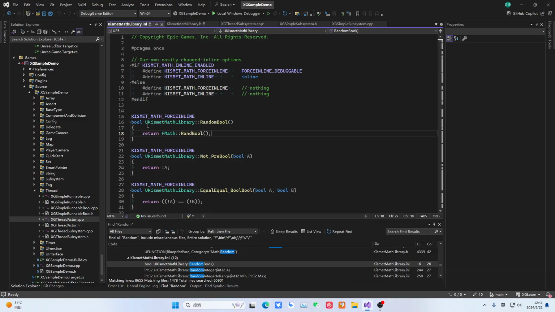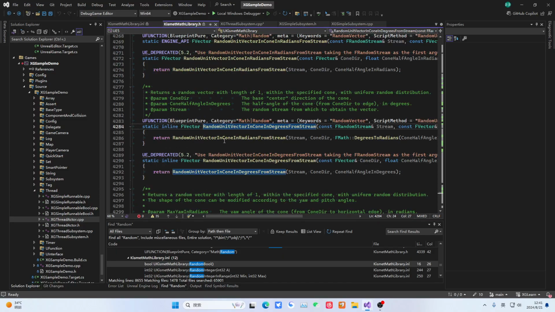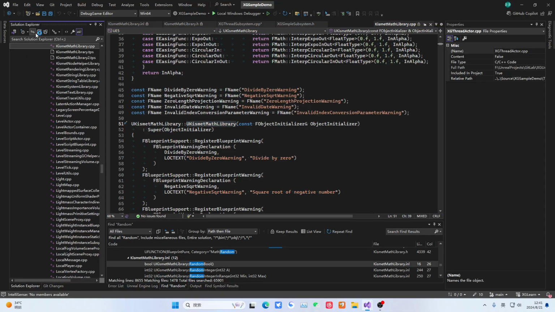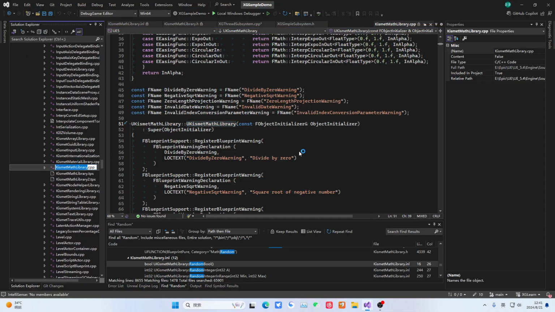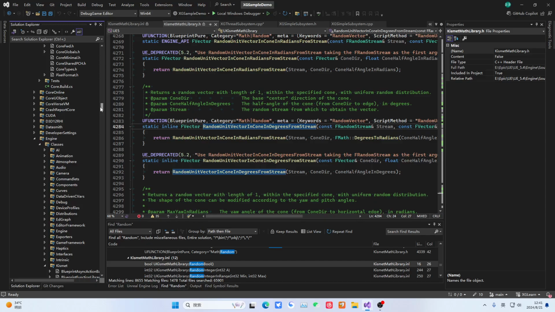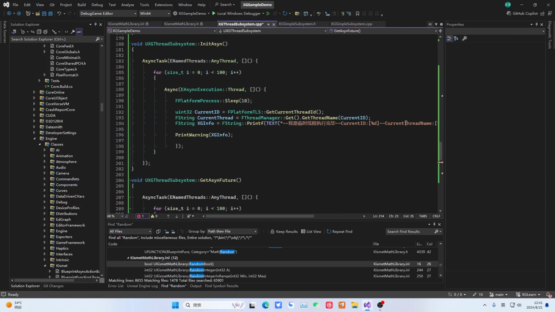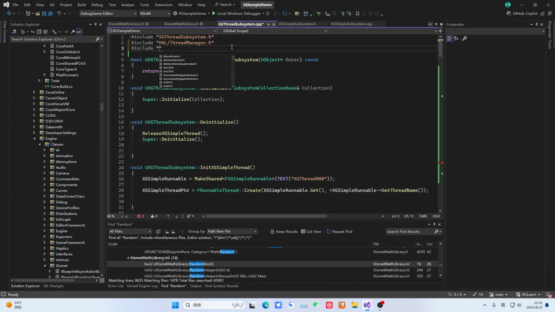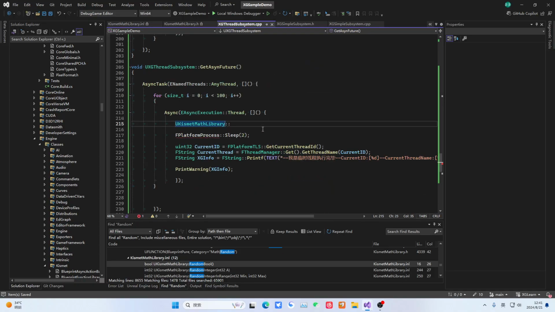We search for this random and find it. Indeed, it is in this Kismet library. Let's just create a random directly. Obviously, it is not included in that location. Right, let's take a look. Its path should be, let's switch to the header view to see. Kismet's data is stored under Kismet. It is under the Kismet math library class. So we directly include Kismet from here. Okay, good. Now let's come back. This seed of ours is a random float in range. Okay, that's it. Let's make it random.